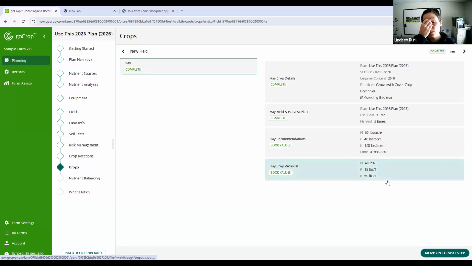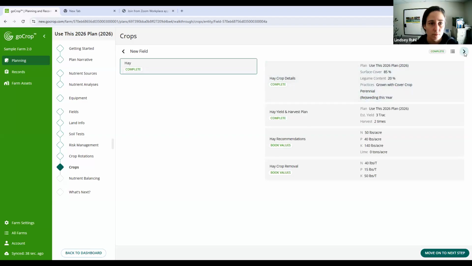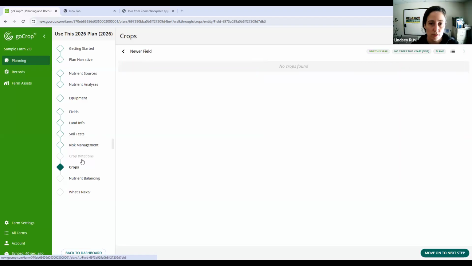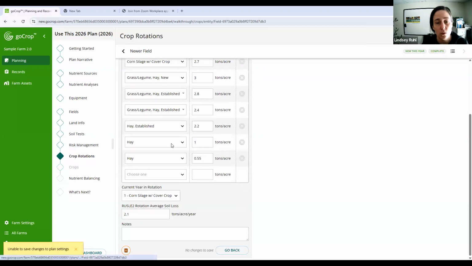You might have a situation where you have a hay field that you harvest and graze. You can see that in our harvest plan, there is an option to add grazes if you'd like. And then for our newer field, I think what we said for that in our crop rotation is that it's its first year in corn.